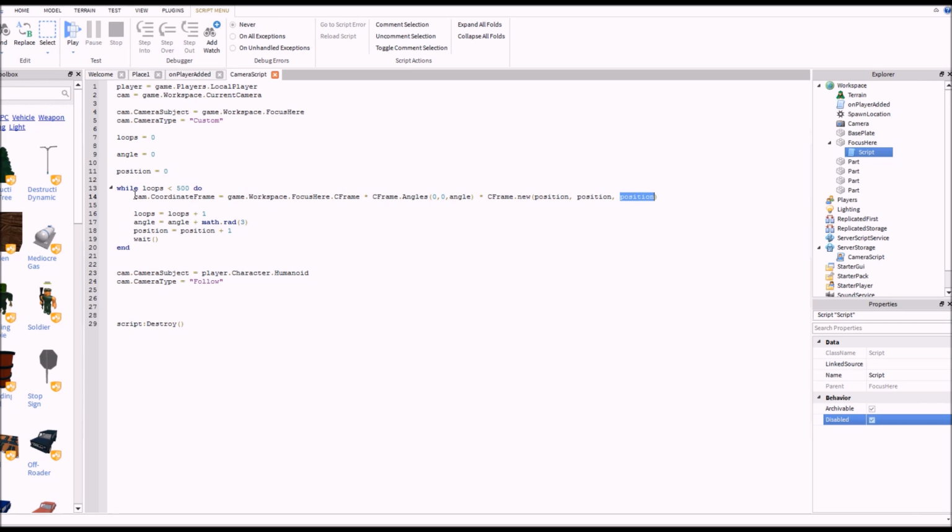So yeah, you've got the script now, everyone. Look at the script. So cam.CoordinateFrame equals the brick that you want to focus on. So we're going to focus on the center of the brick. Then we're going to be spinning the brick with this bit of code here. Then we're going to be moving the brick outwards with this line of code here. So all we're doing is multiplying the CFrames, and that's what you do. And now you know how to do that.